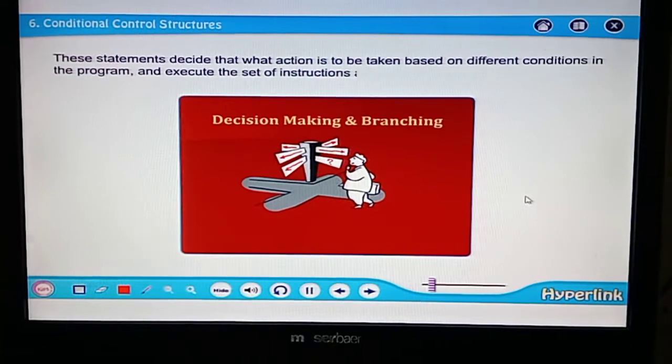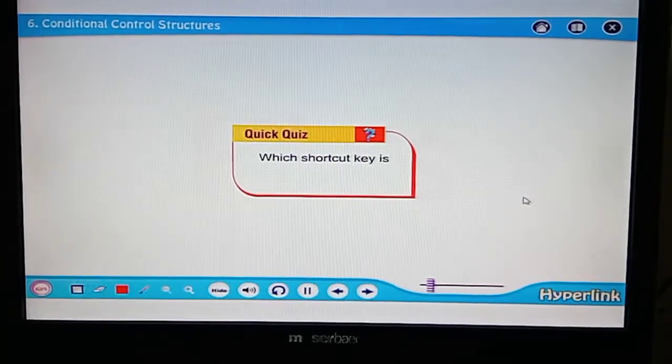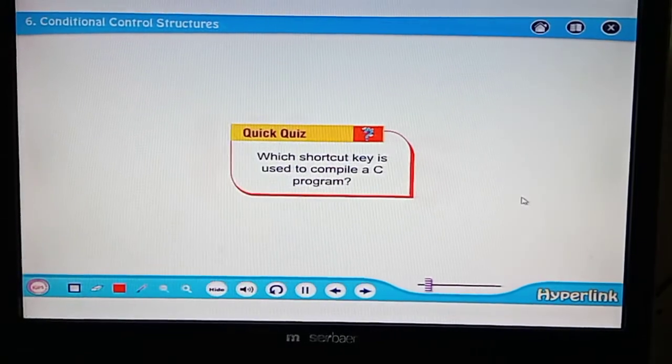Students, can you quick reply what shortcut key is used to compile a C program?